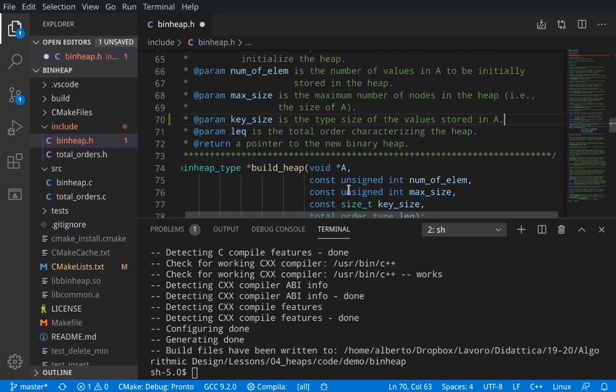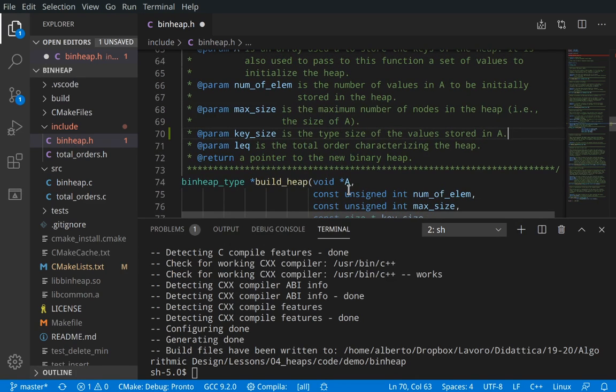Now, of course, since a binary heap depends on the total order, to be as general as we can, we need to provide also this total order. So what's the total order? It is simply a binary relation amongst elements. So we have a set, and we have a total relation between the elements of this set.